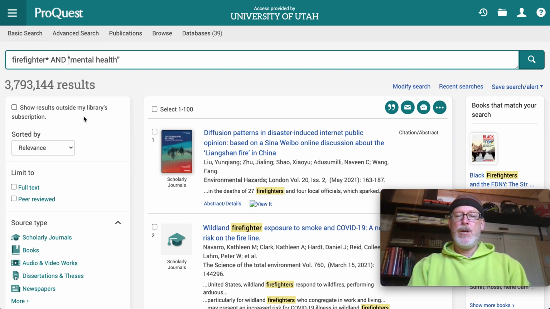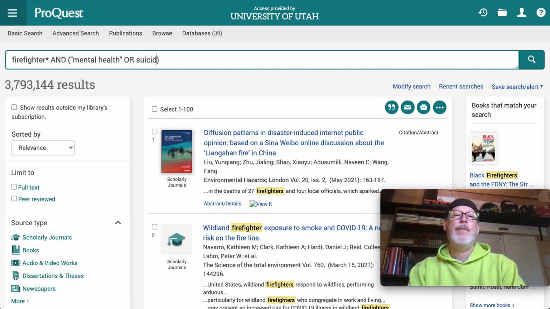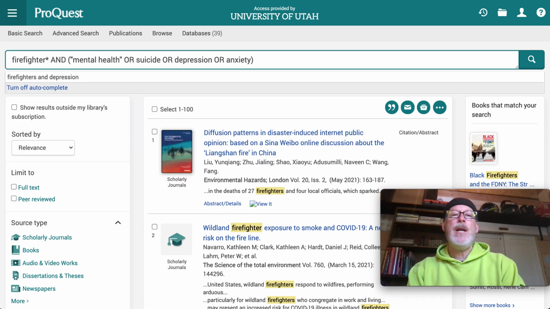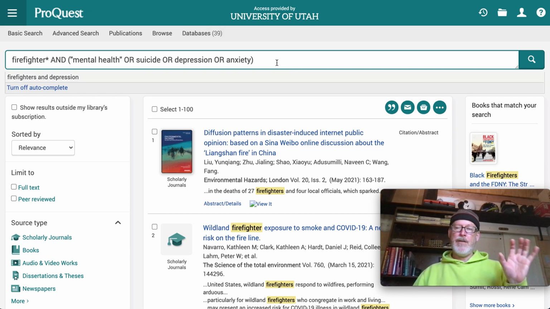And so what you can do is called nesting, where you add all those different iterations with an or in between. Or depression. And I'm going to add anxiety because anxiety and depression are close buddies. They always like to hang out with each other. And so what it's doing here is it's looking for firefighter and then any one of those words.